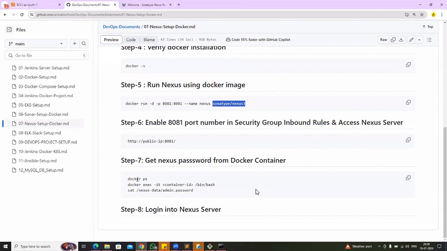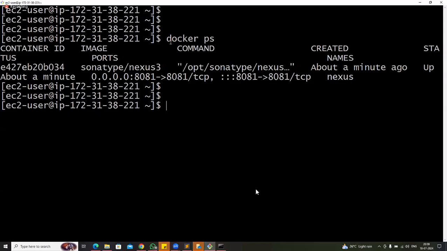How to go inside the container? The docker ps command will tell you which containers are running. Then you go inside the container by using exec with the container ID, and you execute this command. It will give you the password of Nexus. Here is a little tricky step. Check the containers which are running with the docker ps command. The container name is Nexus.